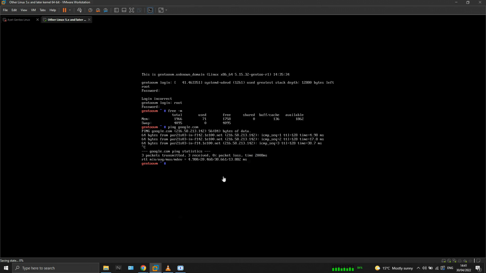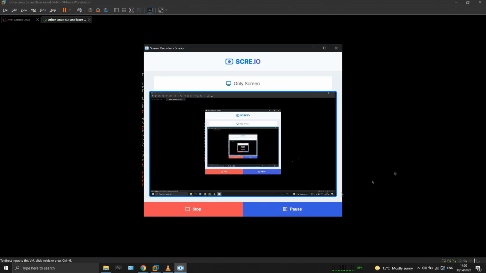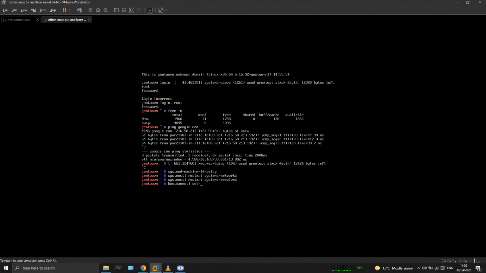Once that is done, we will also change the key map. You change the key map because some people are using a keyboard that is not the default keyboard for Gentoo. The default keyboard for Gentoo is the US keyboard, so if you are using a different keyboard, you might encounter some issues. So what we have to do is enter this command: localectl set-keymap, then select your country. If it's UK, you add UK.